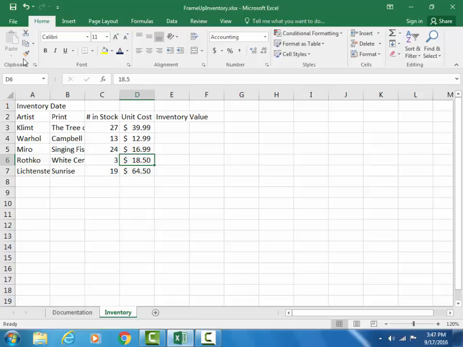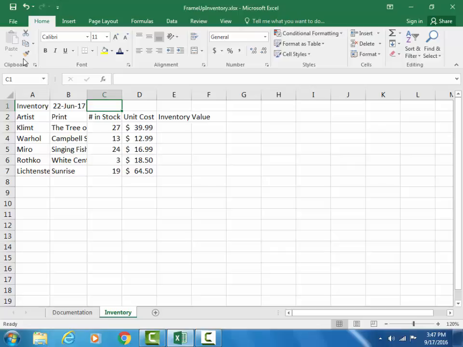Okay, so then we're going to enter our dates. We're going to go on the inventory sheet. We're going to click on cell B1. We're going to type June 22nd, 2017, and hit the Tab key. The date you typed appears in cell B1, but it reformats it. Okay. We're going to click cell B1 again. And in the formula bar, the value is 6/22/2017 right here.